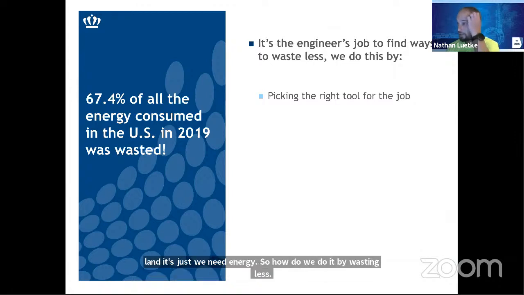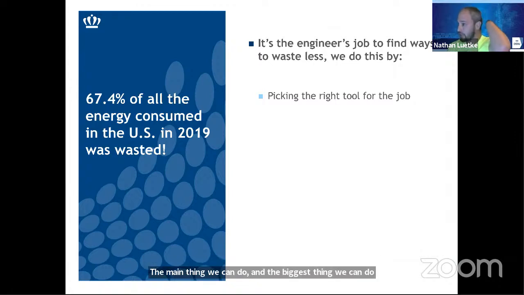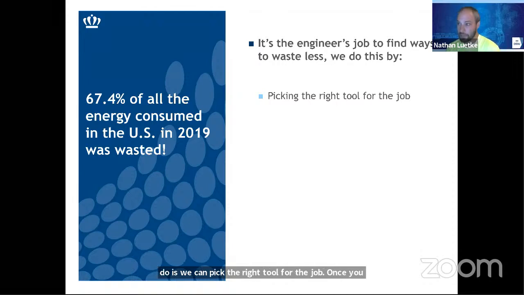The main thing we can do, and the biggest thing we can do, is we can pick the right tool for the job. Once you pick the right tool to do the job, then you can try and focus on improving that tool. But some tools are better for one thing than they are for another in terms of efficiency, how efficient they are doing the job without wasting any energy. Once we've done that, so we know the job, we know we picked the right tool, then we improve the tool that we've selected.